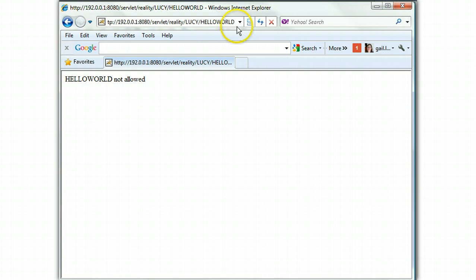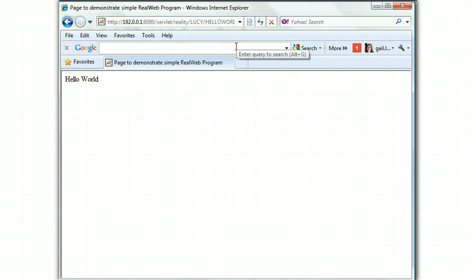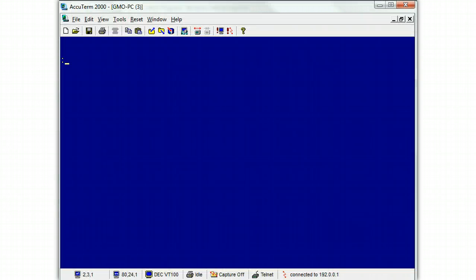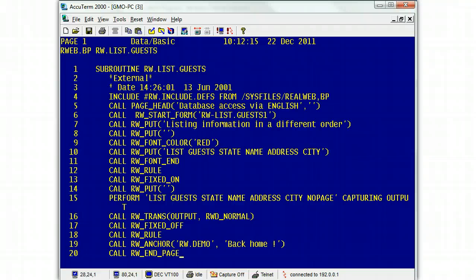We can now go ahead and run the Hello World program. Now let's write a program that does a little work. So here is our program.